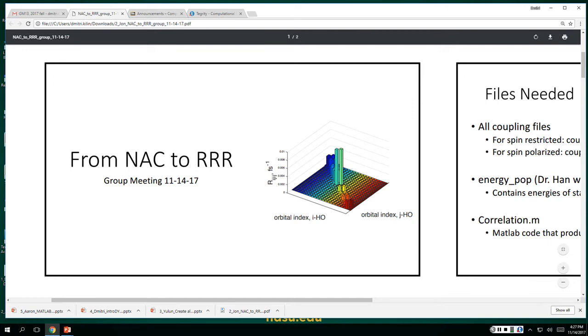Yes, are you going to share content so that you scroll slides as you need? Can you see them on your screen? Yep. Okay.